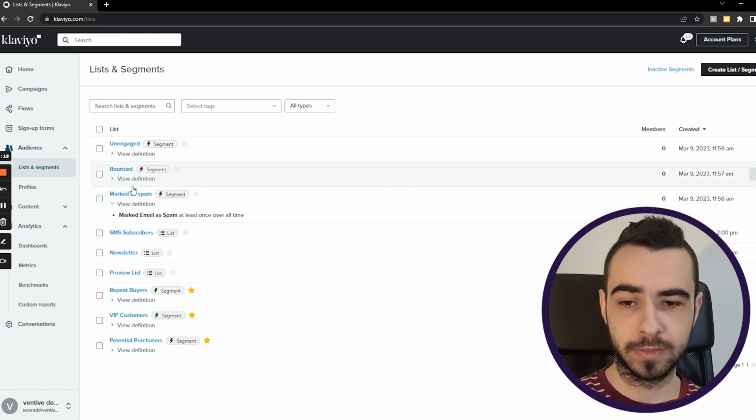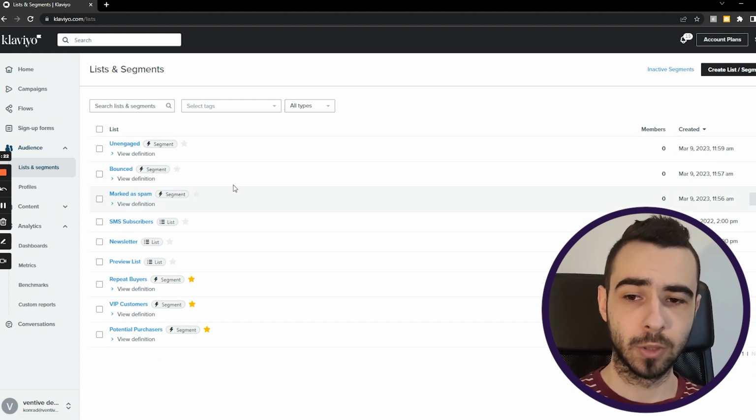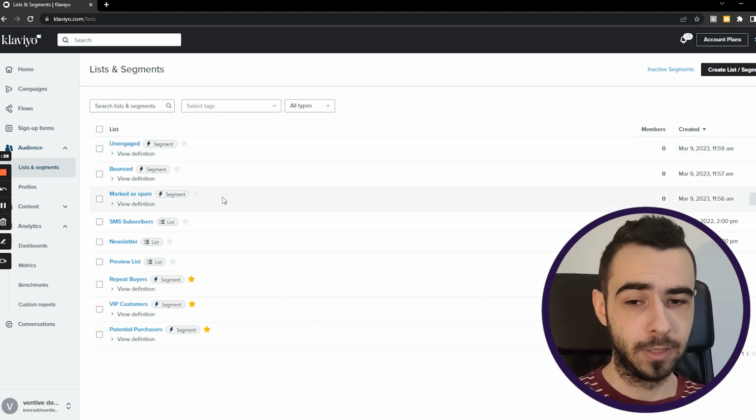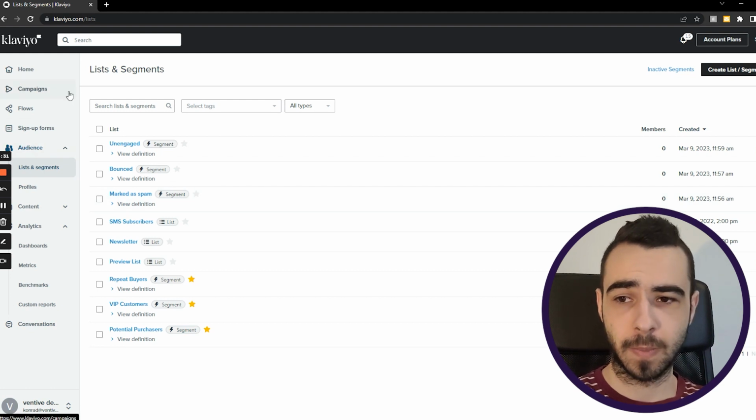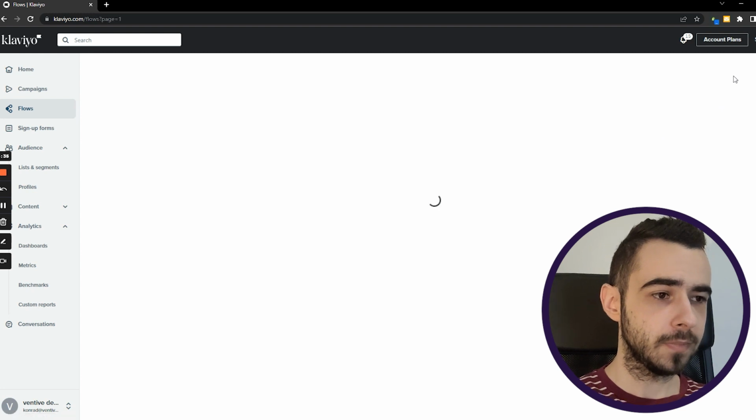Okay, so now that we have segments, what we need to do is create the sunset unengaged flow. So this flow is only going to be for the unengaged segment, and for bounced and marked as spam, you always exclude those people from campaigns, and you can manually suppress them every 30 days. I'll show you how to suppress profiles in a second, but now let's just create the sunset unengaged flow.